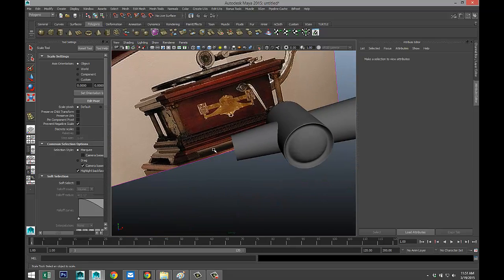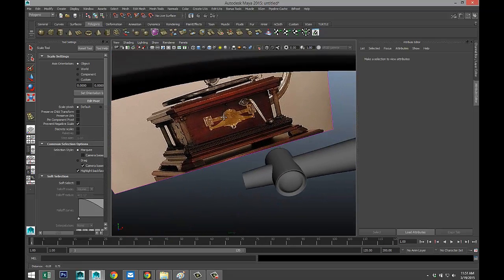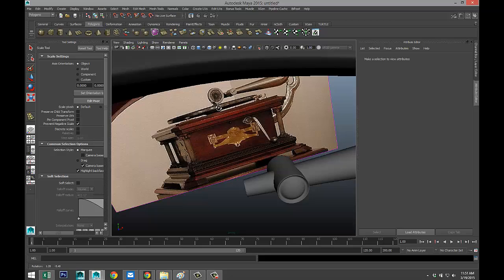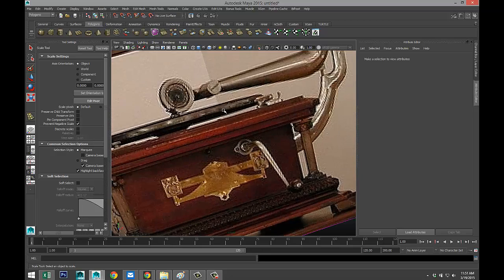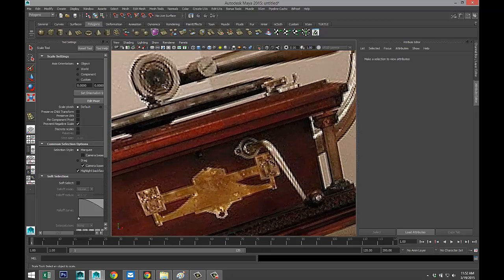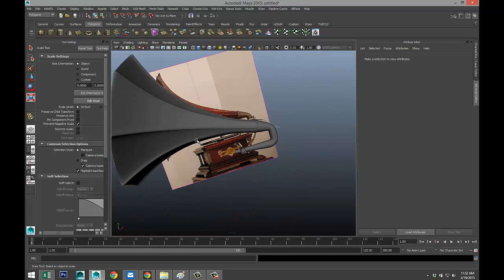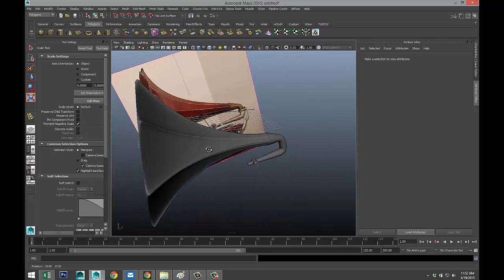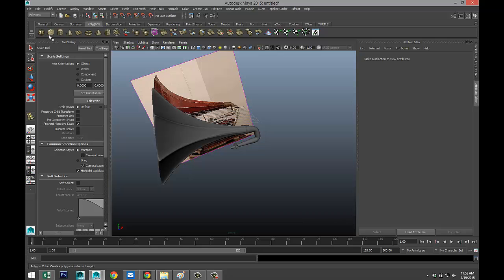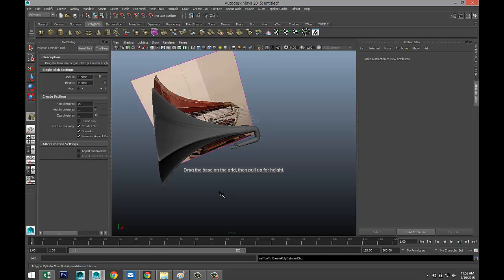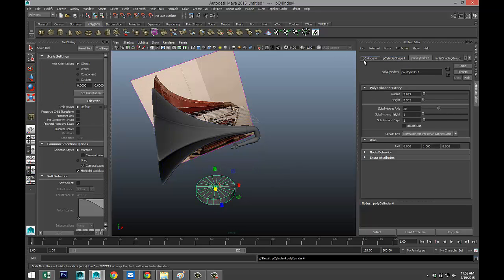All right. Okay, so then we have the element holding the needle. Now, I don't really have any detail on that except for this image here, which is kind of crappy. Okay, so what we're going to do is we're going to take another polygon cylinder. Give that some height. We're going to set our caps to 0. 20 subdivisions is fine.